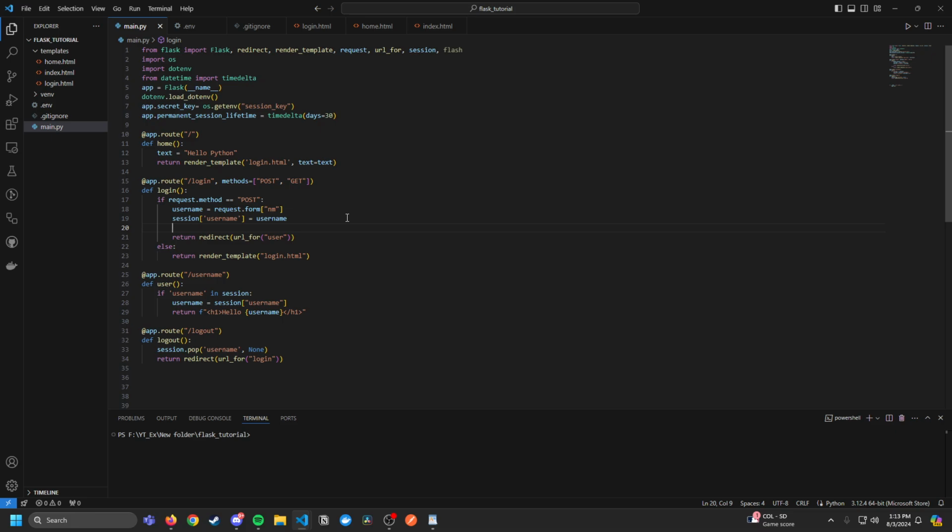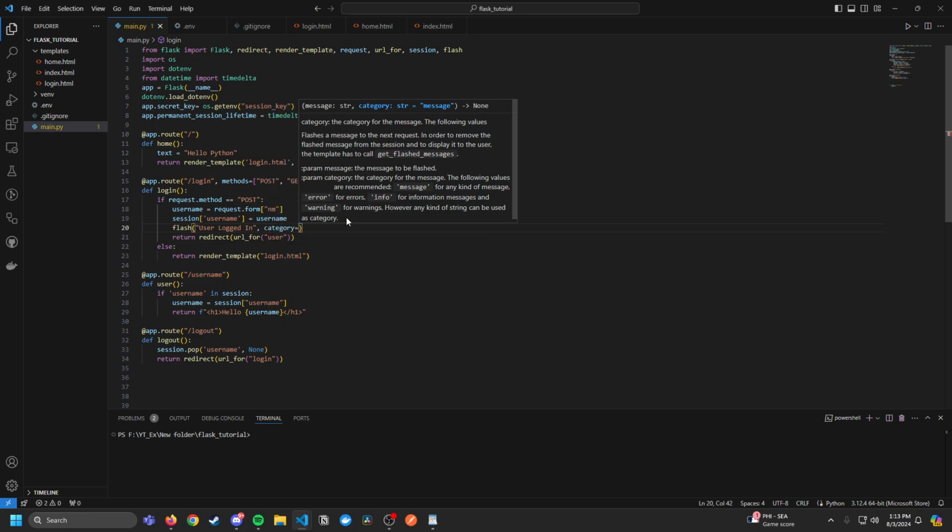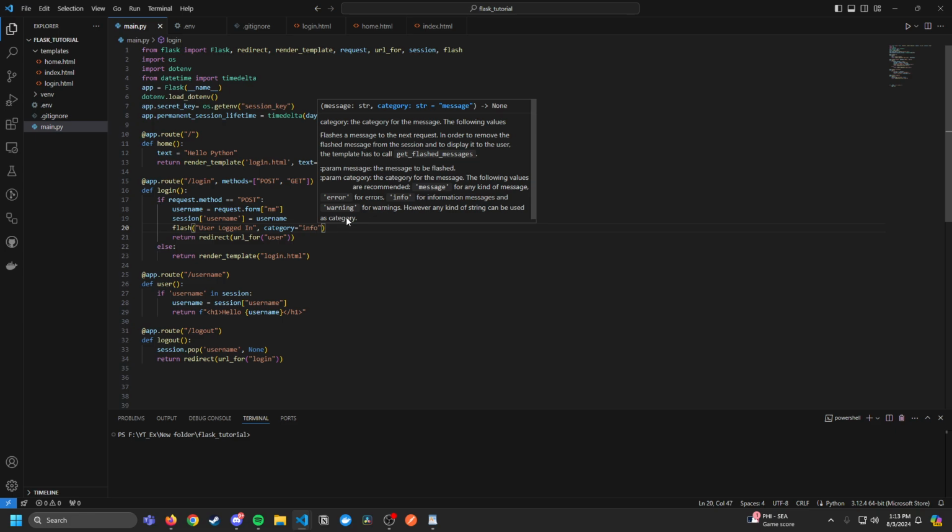The way that you define a flash instance is by typing in flash, not Flask, then the message that you want to flash. So in this case, we'll say user logged in. And then we need to define what type of category this flash is in. So in this case, it is flashing an info. It's just displaying information on the screen, but there's also other ones like warning and stuff like that.